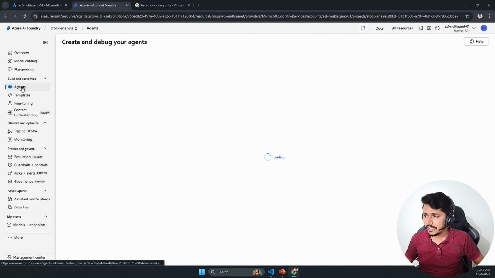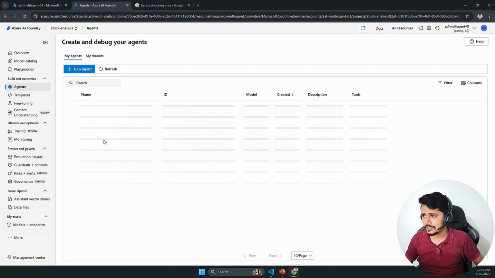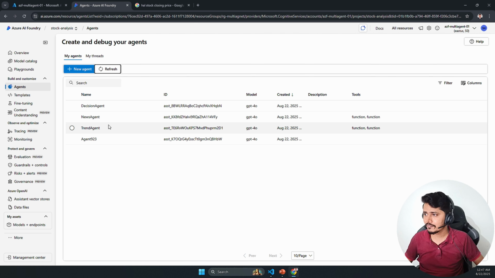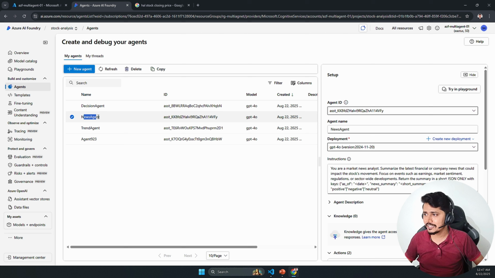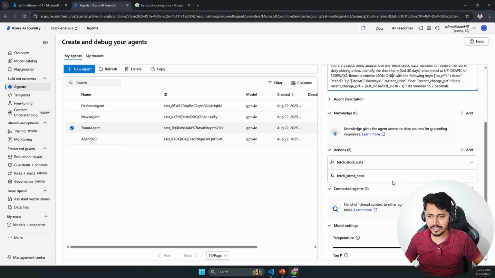So let's go to the agent section, and in the agent section, you should see 3 more agents now. You can ignore the first one, the default one. You can see it has created the decision agent, news agent, and trend agent. Let me show you one by one. For the trend agent, you can see it has added the custom instructions that we have added. And then you can see we have registered these 2 tools.